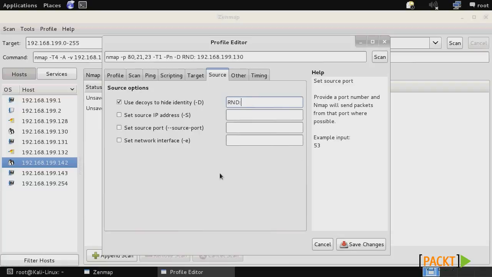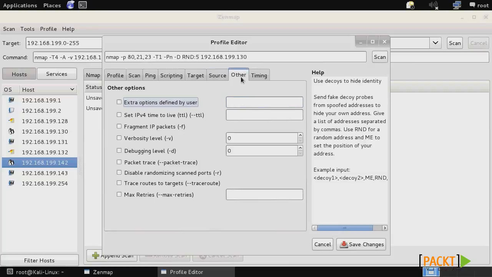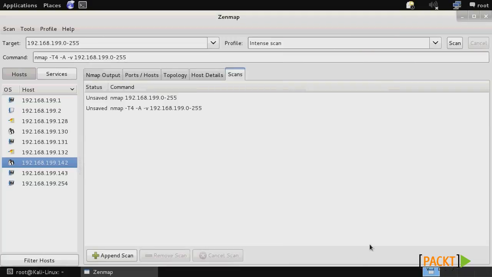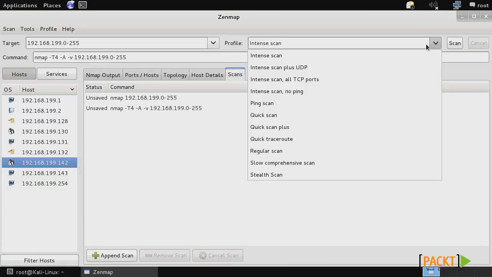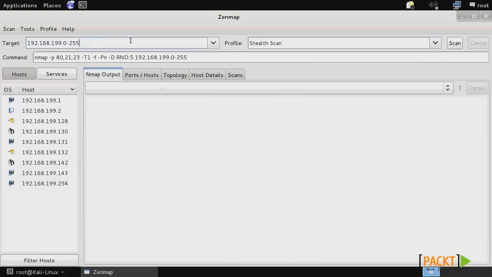And then we'll use decoys. And we'll use 5 random addresses. And then fragment the packets so that it's not detected by any kind of intrusion detection system, and then we'll save the changes. And then select the scan option up at the top at Profile and click Scan.